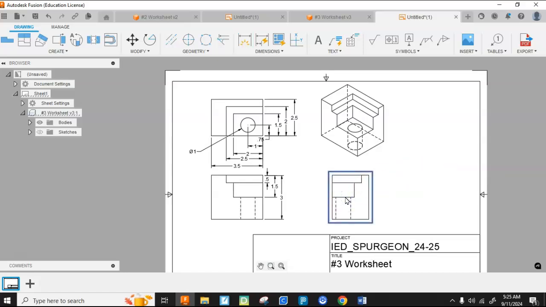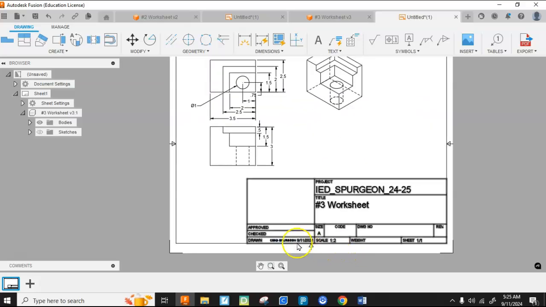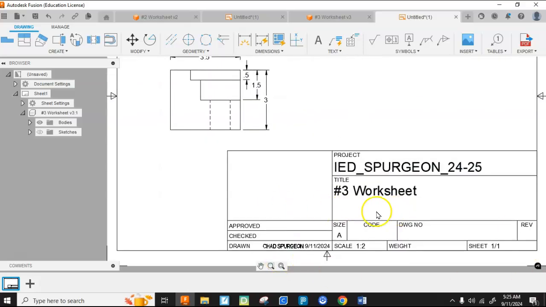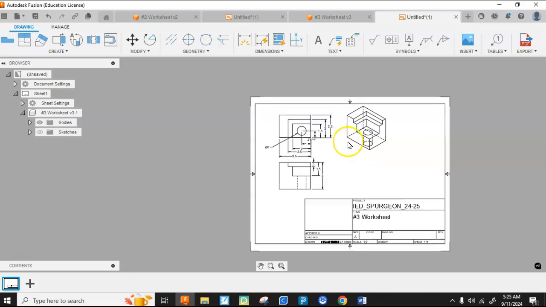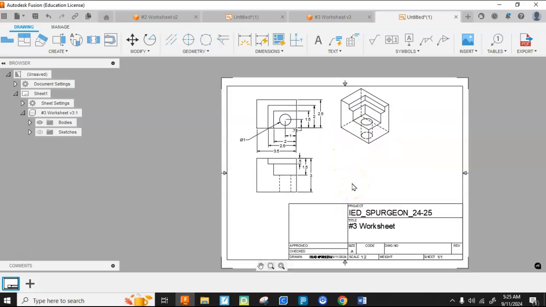I'd come on here and I would delete that view. And this would be a properly dimensioned drawing of that. We're not going to worry about filling this title block in right now. Certainly if we were working in a business environment, I would do that, and we'll get some practice doing that. But that's how I would do that.